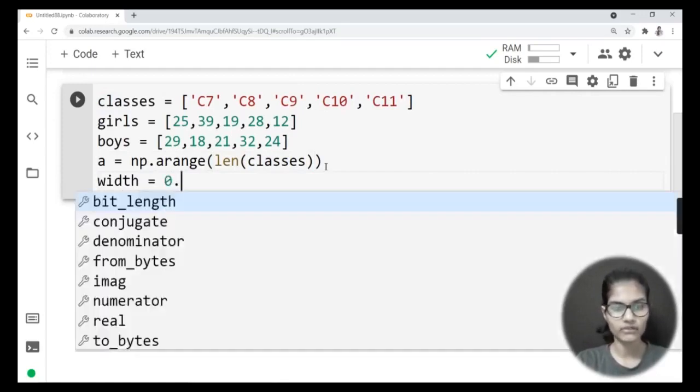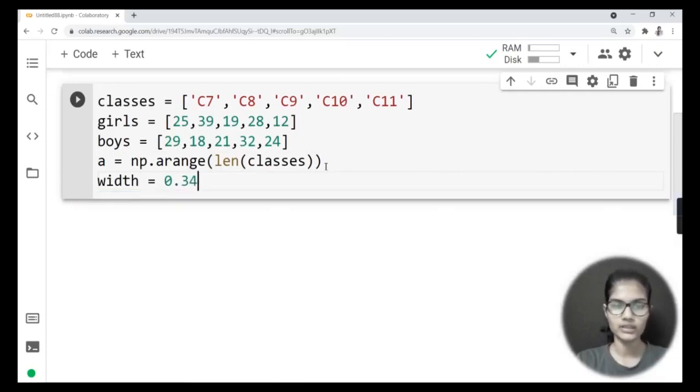for all the bars that would be coming. Let's say I give 0.34. Let's say this is the width of the bars which I want to be plotted here. Fine. Now that totally depends on you, what value you want to give, right? You can change some values, try some more values here.